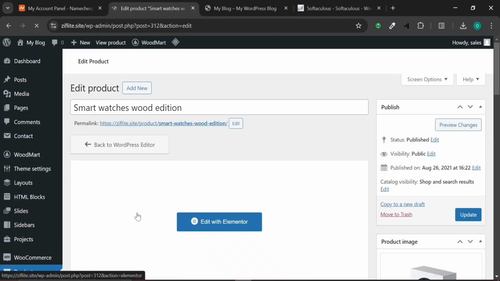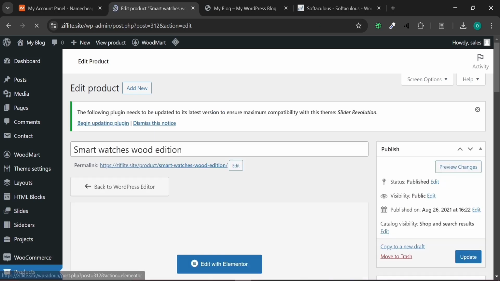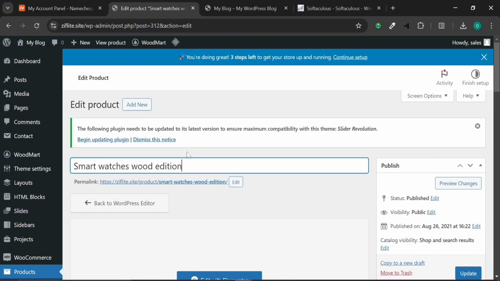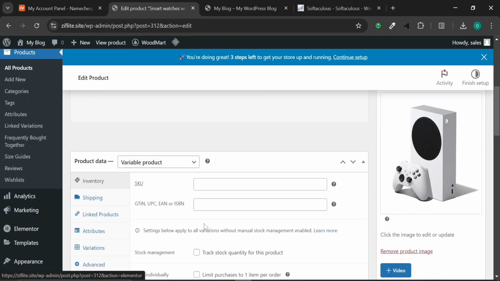Now there are a couple of things you want to change once you come here. Let's say I want to change this to an iPhone. I'm just going to right click and type in iPhone X. Just leave it like that. All right, so scroll down.